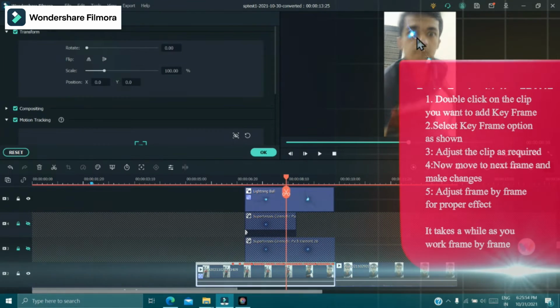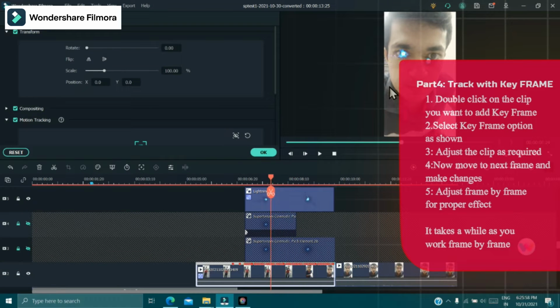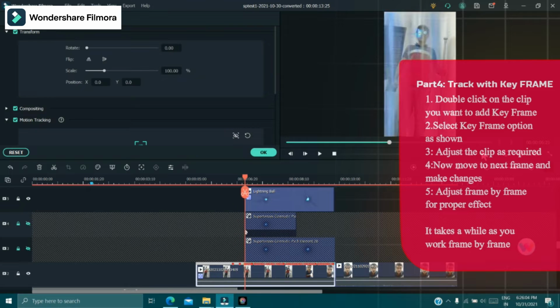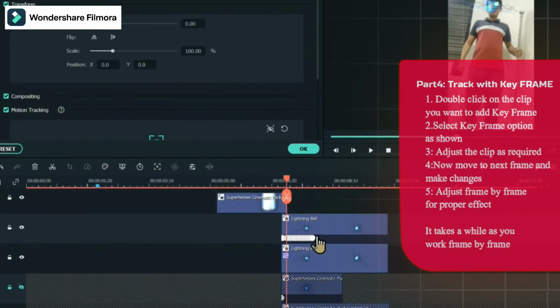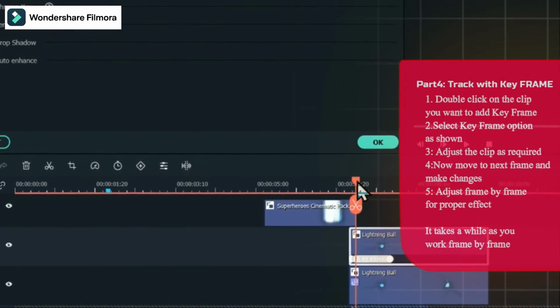Another way you can use motion tracking is by using keyframe. Now, to track with keyframe, double click on the clip you want to add keyframe. Select the keyframe option as shown. Adjust the clip as required.